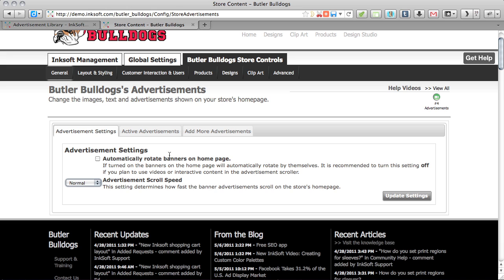I want to point out if you're using a custom HTML advertisement, maybe you want to put in some YouTube video or some custom HTML, you don't want those to rotate automatically, because if somebody's watching a video, it may rotate to the next slide. So you can see I currently have this set to off because in this store I have an HTML banner ad. We'll talk about that in a moment. So again, first tab, you can control the rotating of the advertisements or the banners.